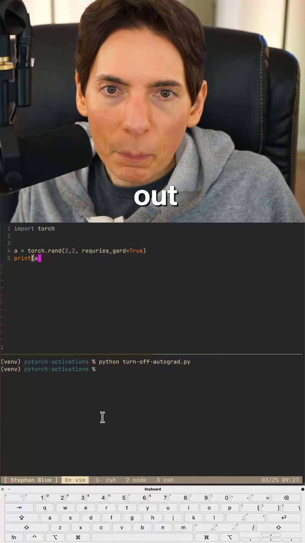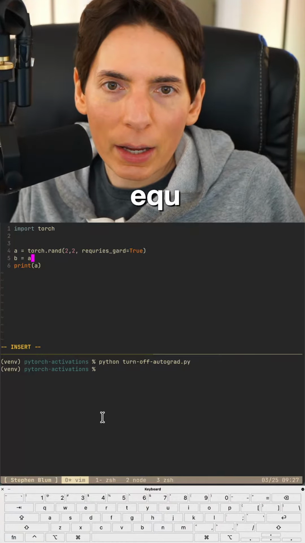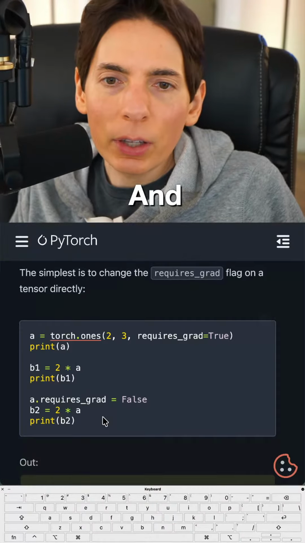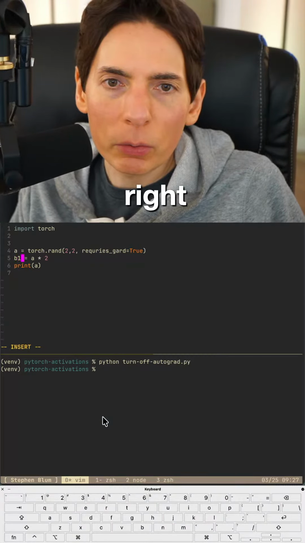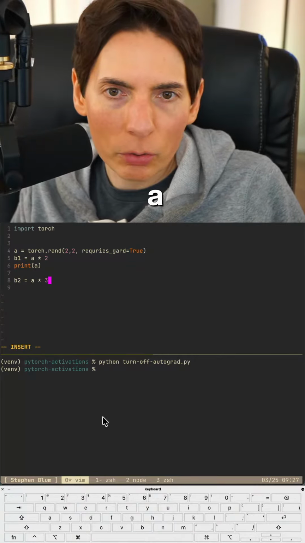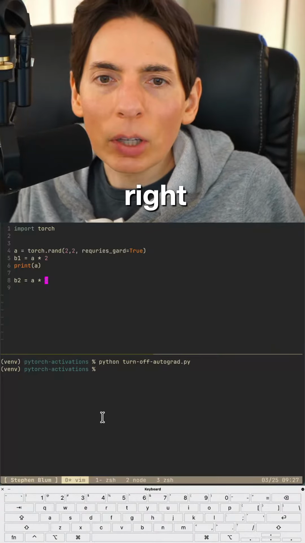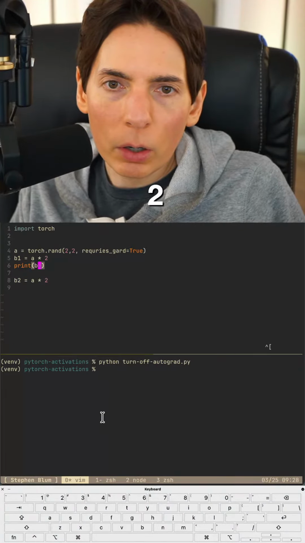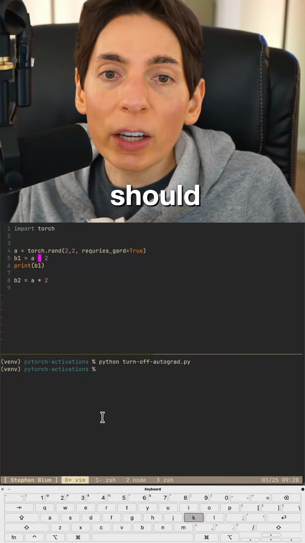Let's find out. B equals A times 2. And we could say B1. Oh, all right, we'll do B1 and then B2 equals A times 2. We could do that, right? Same thing. A times 2. Print B1, which should say that there is a gradient.